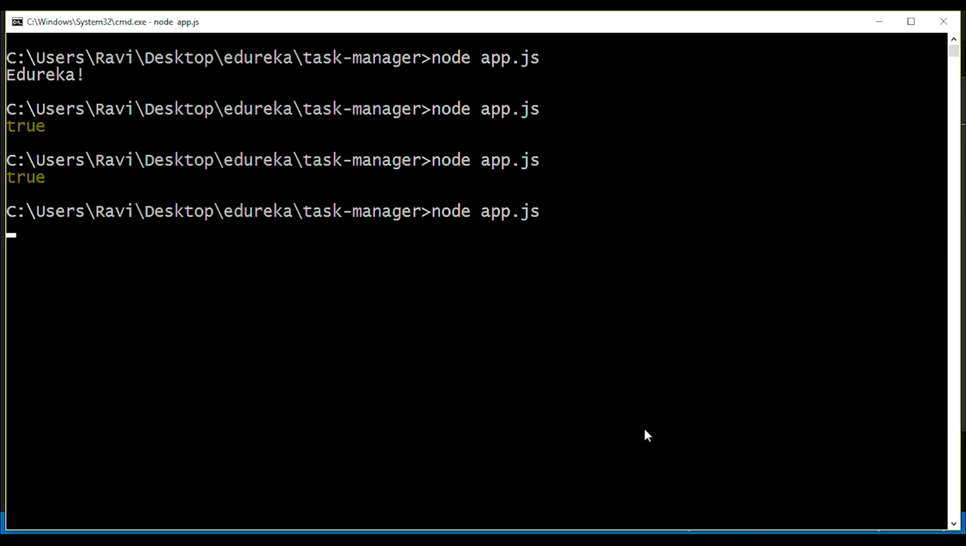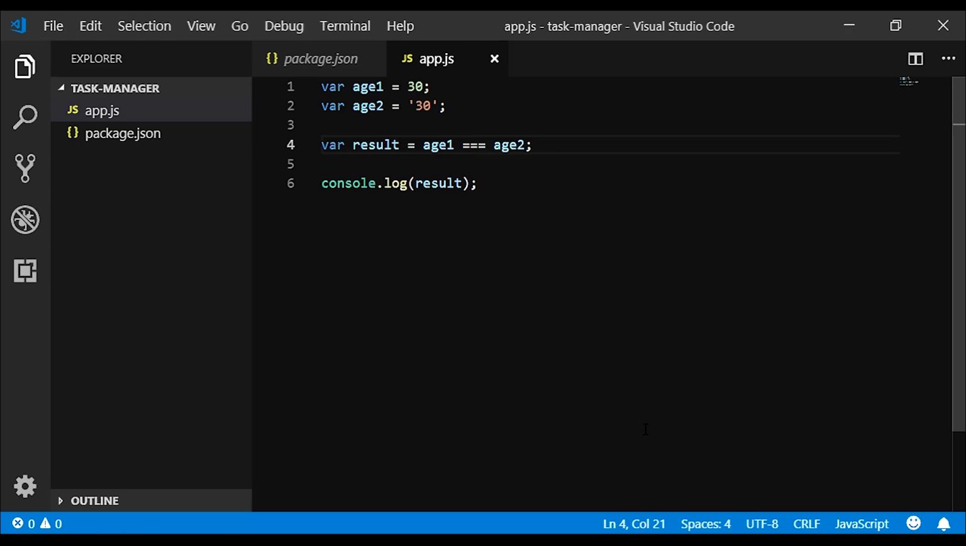And that way, this would give us false. There is so much going on in these two examples that we have. But for now, you can remember that double equal to doesn't compare the data types, while triple equal to also checks the data types. But then again, there is so much going on under the hood, which is not in the scope of this particular session. But just keep this in mind.